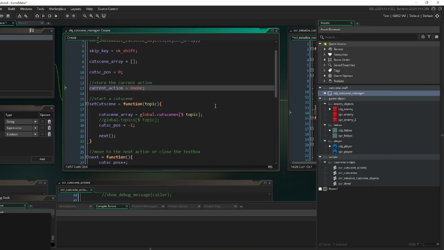So basically what we're going to be storing is code snippets inside our cutscene, with the understanding that each code snippet is going to be run a little bit differently. So our current action, the one we're currently on, that's where we store that.